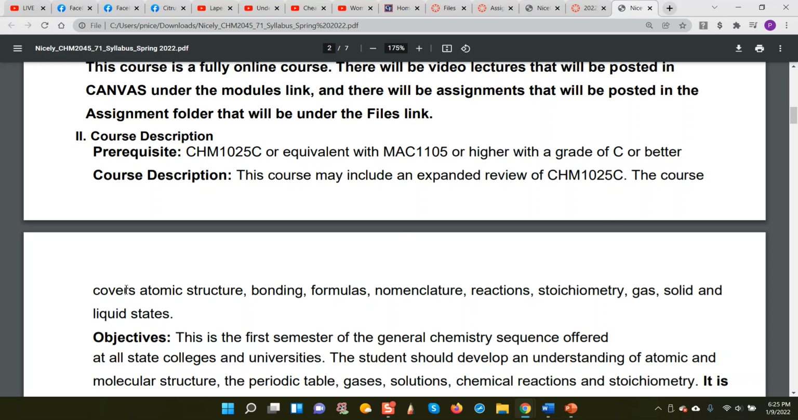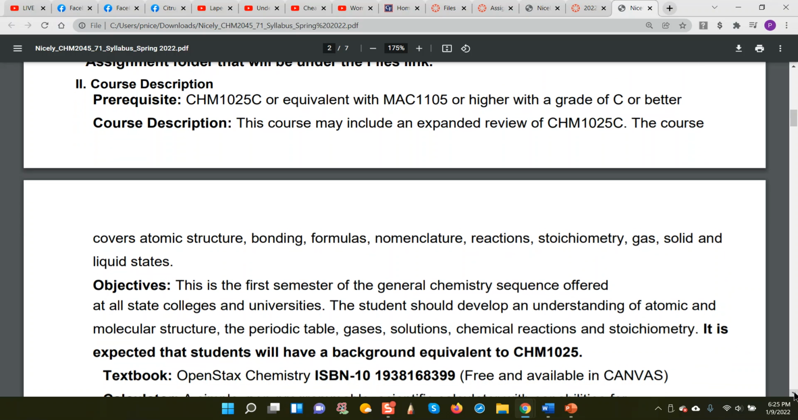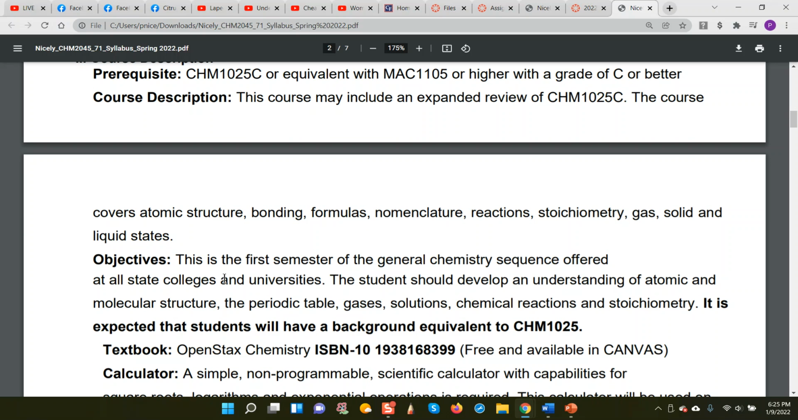So as stated here, the course covers atomic structure, bonding formulas, nomenclature, reactions, stoichiometry, gas, solid, and liquid states. Objectives: this is the first semester of a general chemistry sequence offered at all Florida State colleges and universities. The students should develop an understanding of atomic and molecular structure, the periodic table, gaseous solutions, chemical reactions, and stoichiometry. And of course, it is expected that students will have a background equivalent to introductory chemistry.